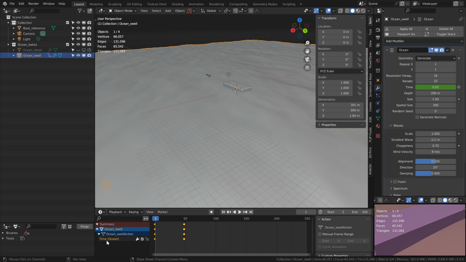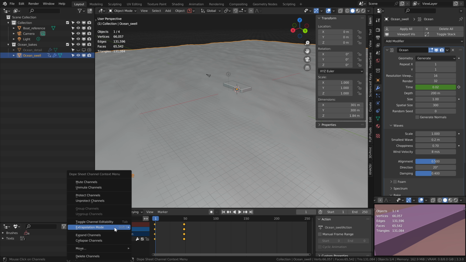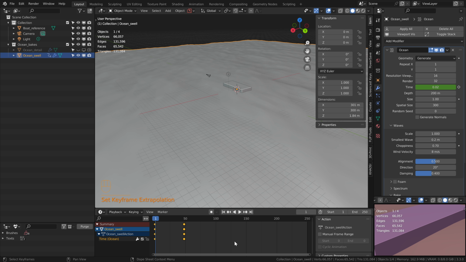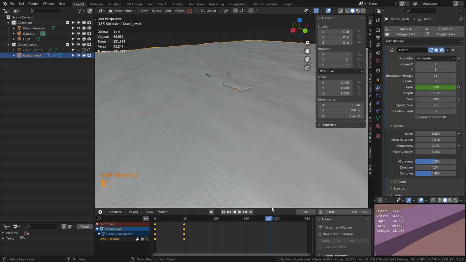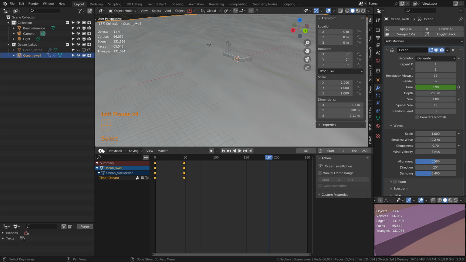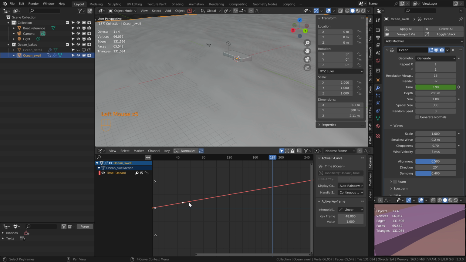Let's right-click on the time parameter here and then extrapolation mode. Let's use linear extrapolation. Now the ocean animation continues. In order to see what the linear extrapolation did, let's go to the graph editor, and then we can see what the linear extrapolation did. So the linear extrapolation extended the animation in a linear fashion beyond frame 48 to infinity.